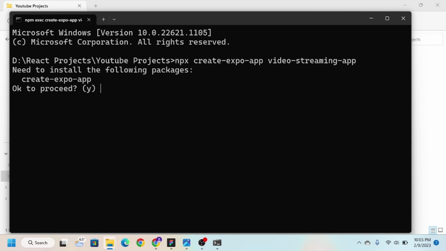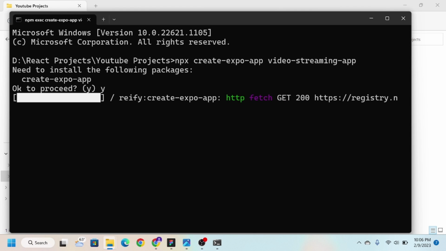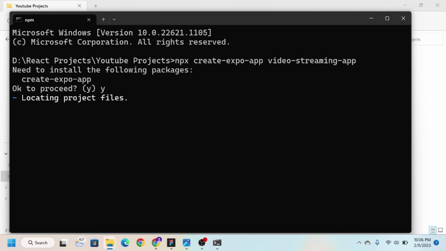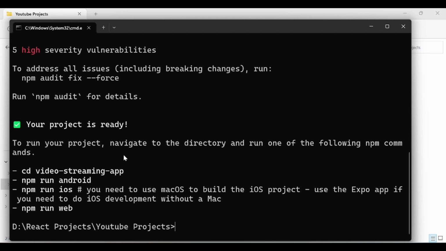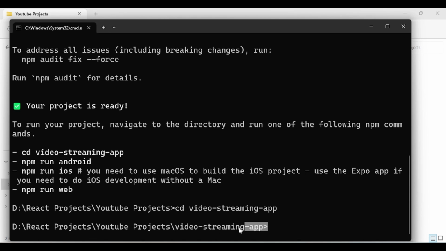It will take a few seconds to generate all packages and everything. It's asking us whether we need to install the following package, create-expo-app. So you have to say yes. It will install all the Expo packages which are needed for our application. So we will wait. A few minutes later, our project is ready. Now you have to go to our project folder. Just type cd and the project folder name and click enter. Now if you see, you are in your project.